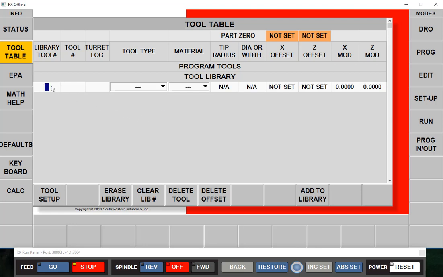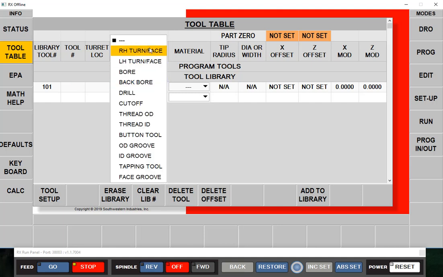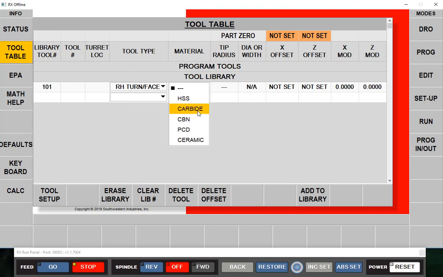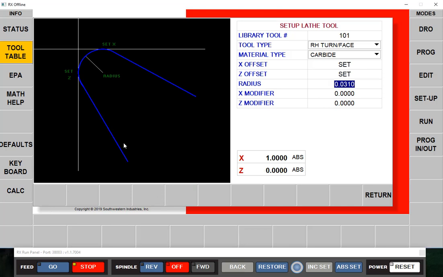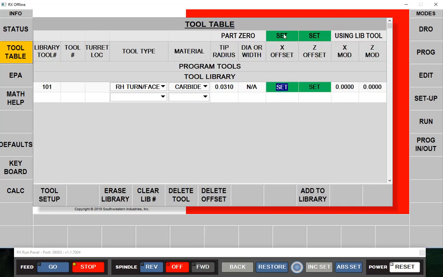So I'm going to come in here, say tool number 101 like I did before. Go to my tool type, right turn face, tell it the material, tell it the tool tip size, go to tool setup. Once again, I touch it off a known value like 1 inch, face the end of the part, Z0, push return. My home position is set with a library tool, and my first tool is all correct.